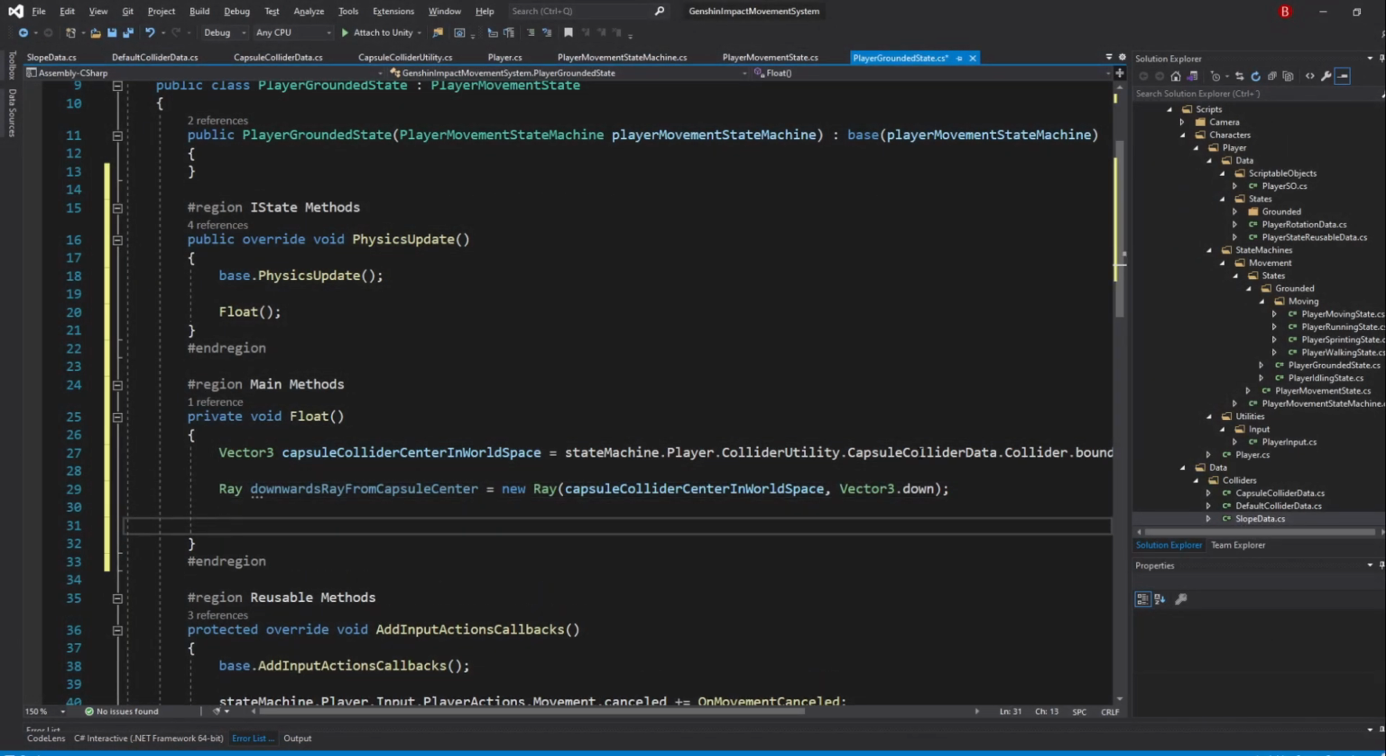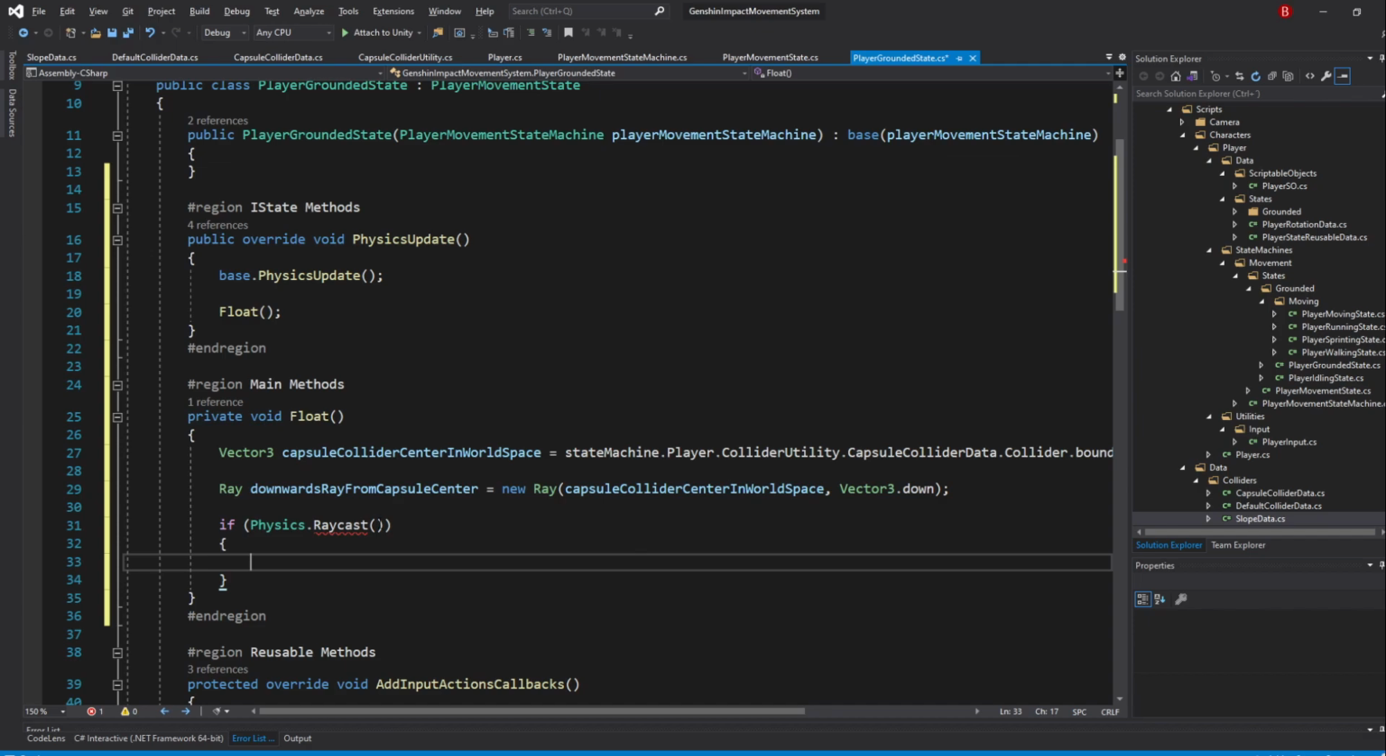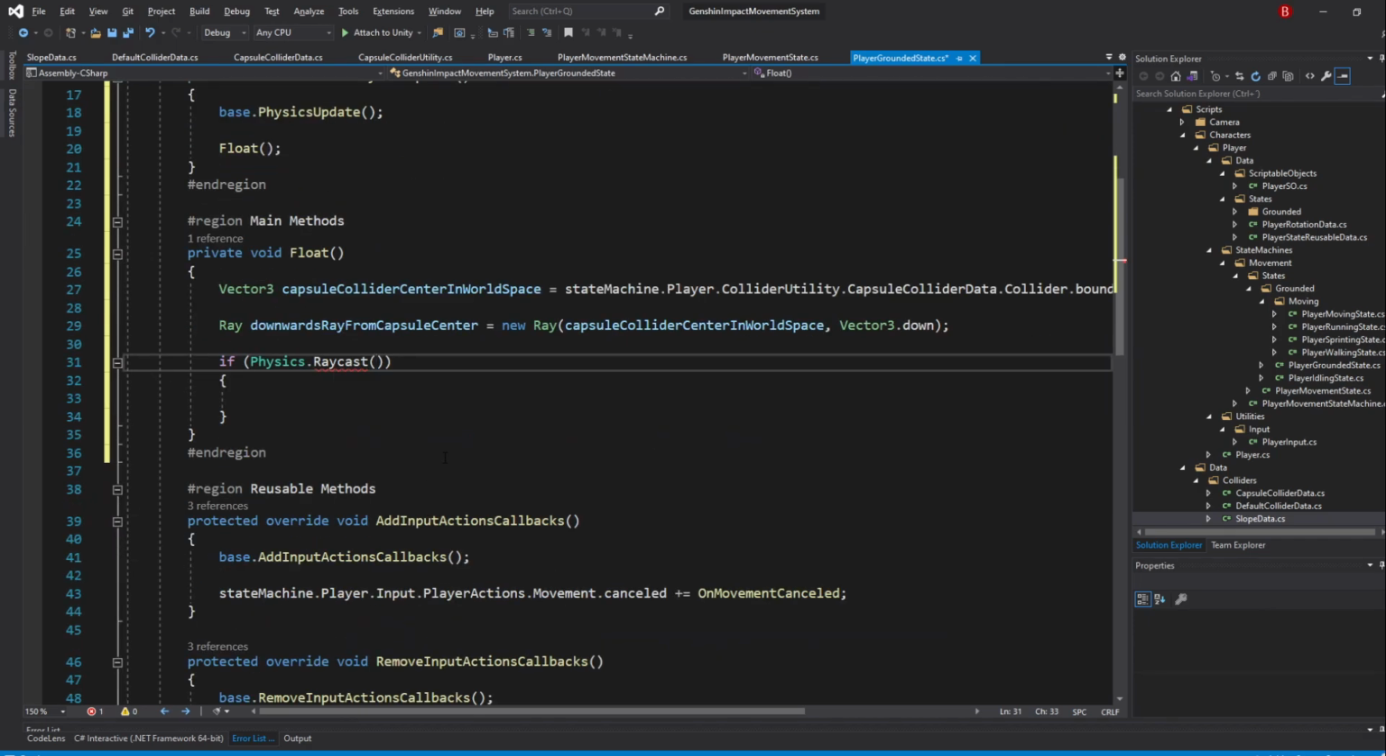When that's done, type in if Physics.Raycast. The first argument is our ray, so pass in downwardsRayFromCapsuleCenter. For the second argument, we need a RaycastHit variable, which we can pass in as out RaycastHit named hit, which allows us to use the hit variable inside of the if statement. This variable is what we'll use to know our distance.